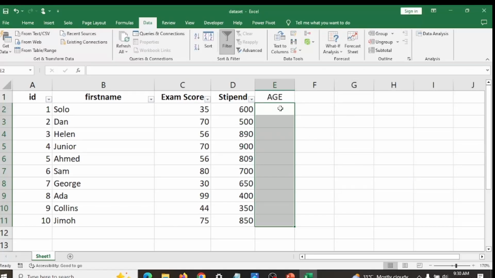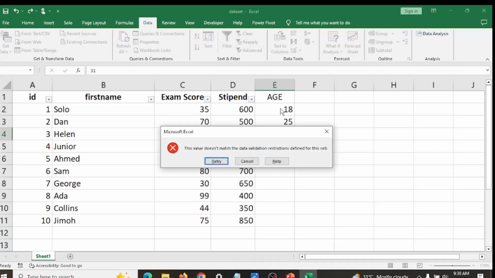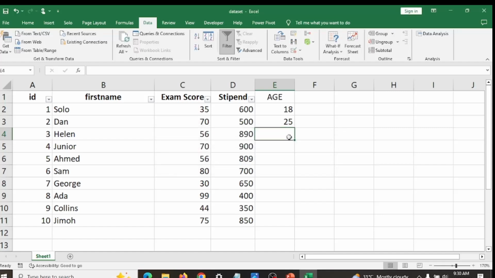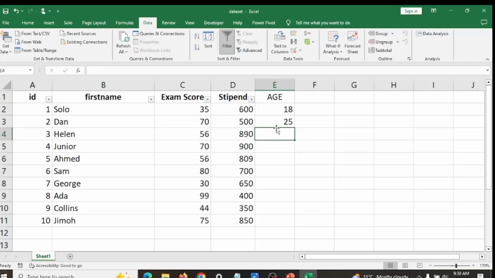So you see now. If I enter 18 here, it does not show any error. If I enter 25 here, it does not show any error. But immediately I enter 31, it's going to show me an error. You see now. So immediately I enter, let me just say something below 18, which is 17 now, it shows me an error. Okay, so this is where I'm defining my rules.